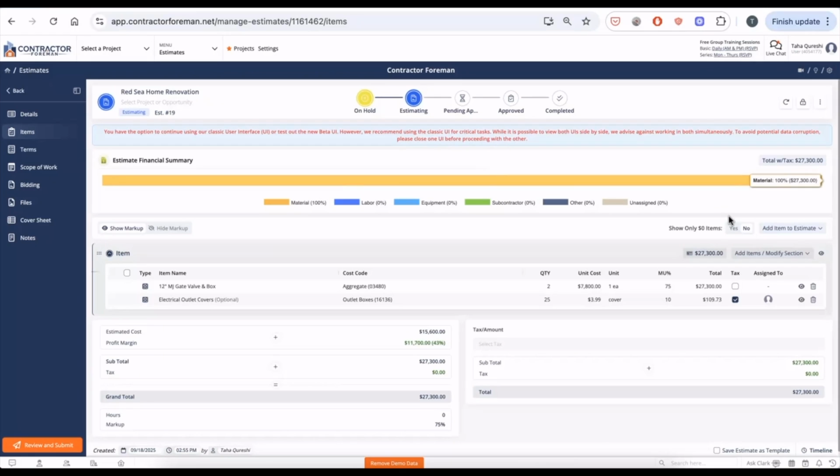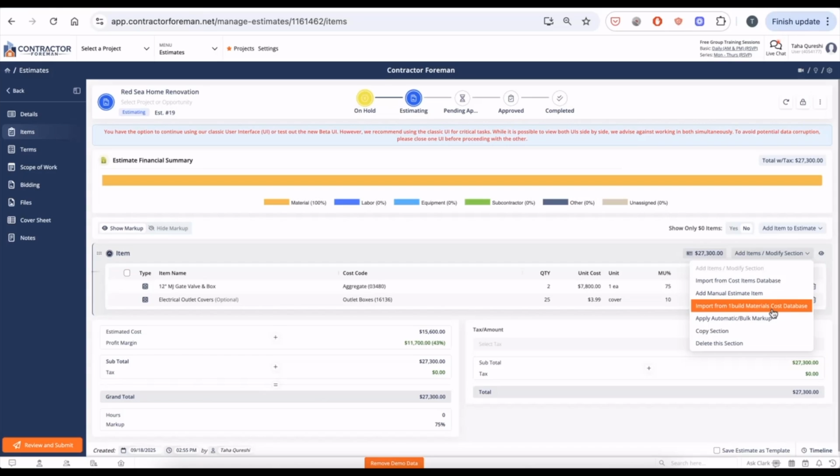The third option is importing from OneBuild Materials Cost Item database. In case you don't know, OneBuild is an online repository which is linked to Contractor Foreman, which is constantly updated and which shows the average cost that we find for your local area, which you can use as a guideline for your estimates in order to import items. If you have more questions about OneBuild and how to integrate your Contractor Foreman into OneBuild, please feel free to check out our cost item database training video and the associated articles there.